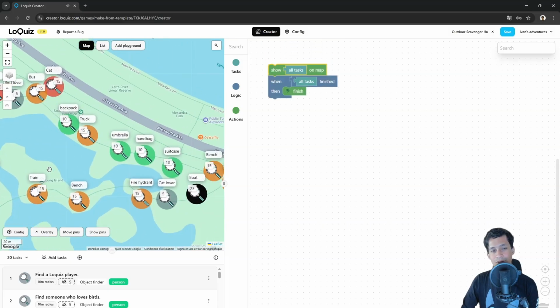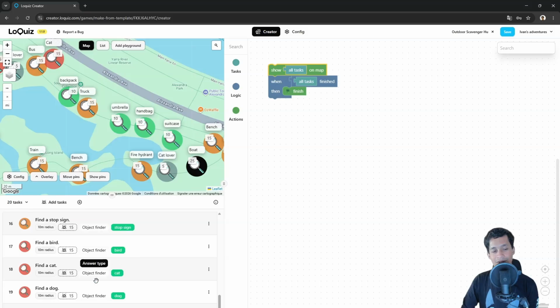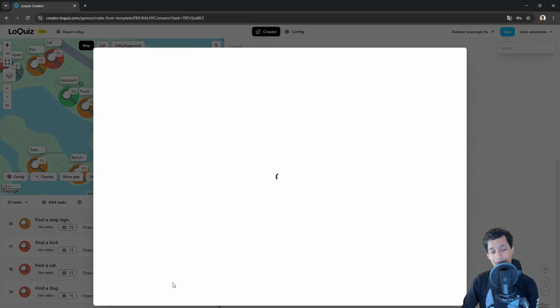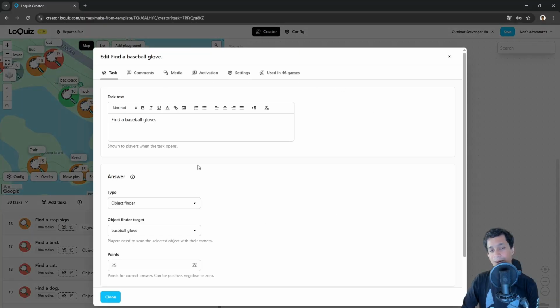You can change pretty much anything. Let's say you would like to change one task, this task, because maybe you're in a country where baseball doesn't exist. And here we are going to edit the task. Let's change it to anything else.